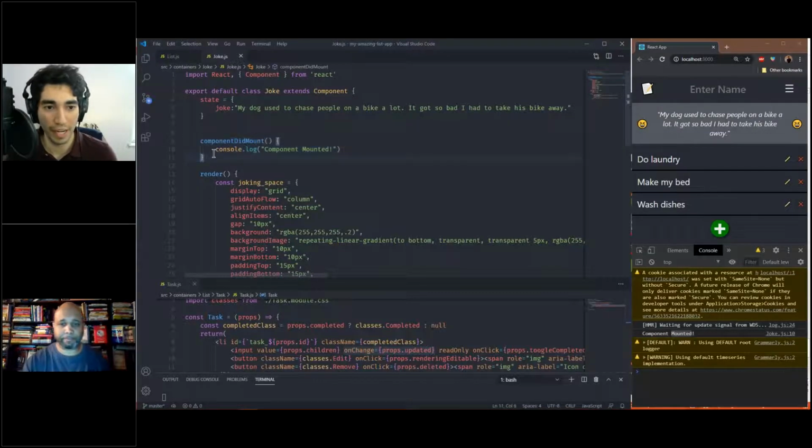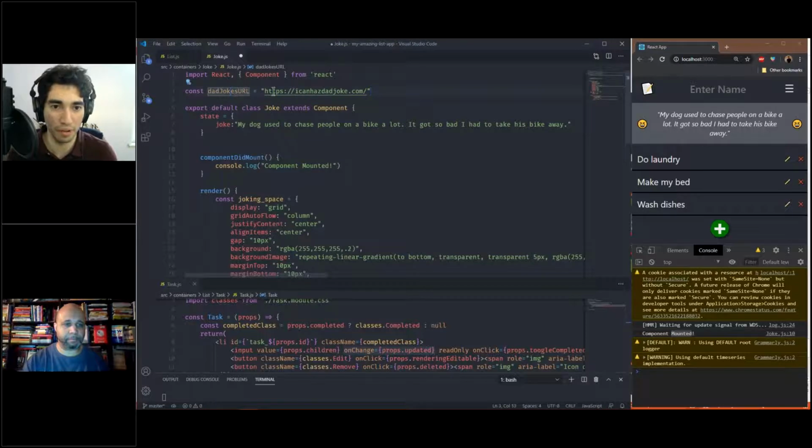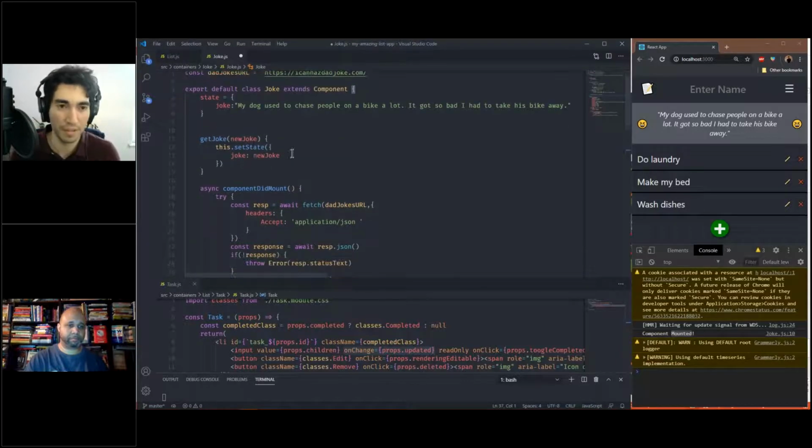So let's go ahead and do exactly what we talked about. Let's do an API call here. The first thing I want to copy over, before I forget, is I want to declare a global that is going to be our URL that we're going to be calling. I'm just going to copy this whole thing. All right, so let's go through this line by line.